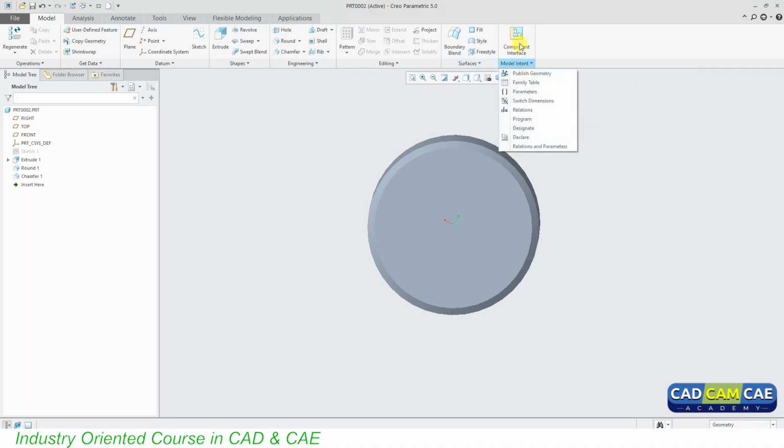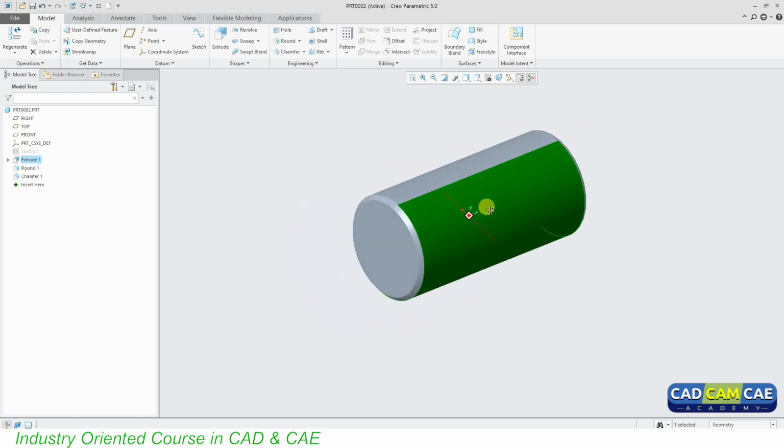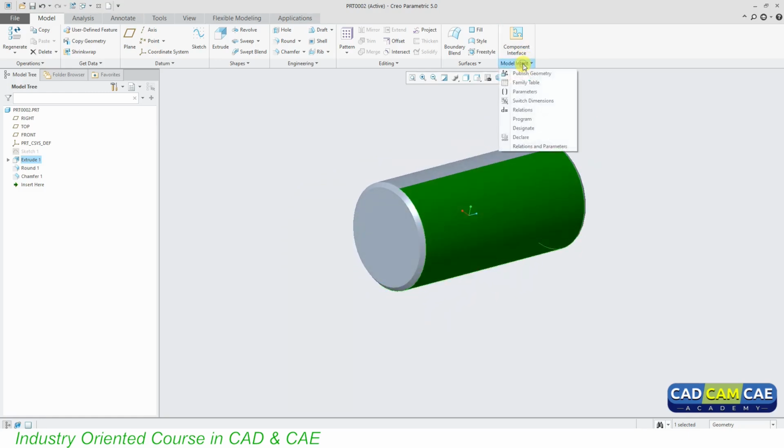Then there is a model intent. So model intent are the component interfaces. So there are family tables. Then there are parameters. So we can define this body with the help of its diameter, the OD of the body, its length, and we can create different types of solid cylinders by just entering or changing the various parameters. Similarly, the switching between the dimensions can be done.